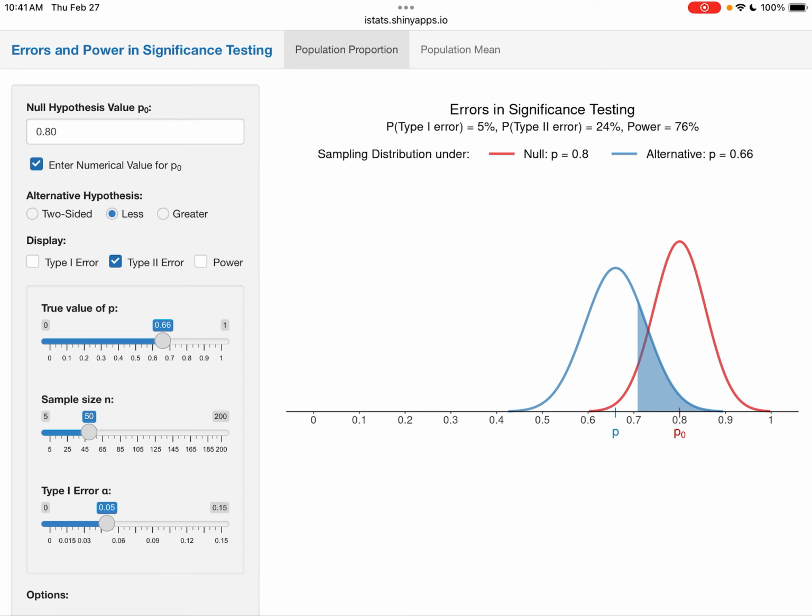But then what I want you to see is this. If you look up at the top where it says errors and significance testing above the graph, it says the probability of a type 1 error is 5%. And then it says the probability of a type 2 error is 24%. And then it says the power is 76%.